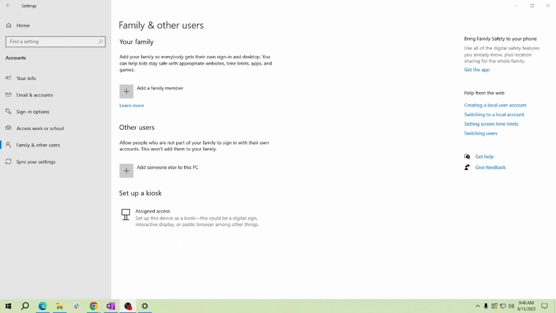Now let's talk about Microsoft account. A Microsoft account, on the other hand, is connected to your email address and is linked to Microsoft services such as Outlook, OneDrive, and Skype. When you sign in with a Microsoft account, your settings, preferences, and even some apps sync across different devices. It's like having a universal key that can unlock multiple doors, not just one.